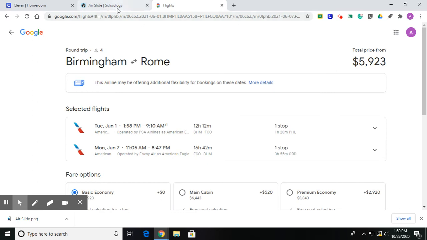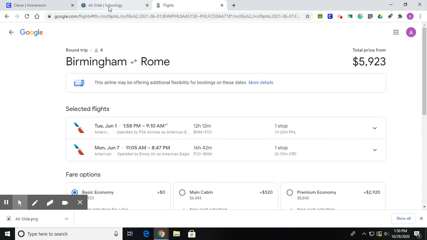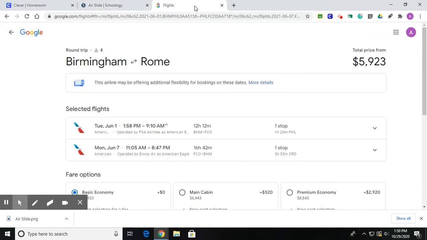$5,923. Okay, so I'm going to go back to my air slide and I'm going to go to my yellow and I'm going to type, make sure I put a dollar sign, 5,000, what was it again? 923. So I have that information there. Then my time departing. Okay, so let's see, this is my flight to my dream vacation. When does it depart? Okay, it departs at 1:58 p.m.